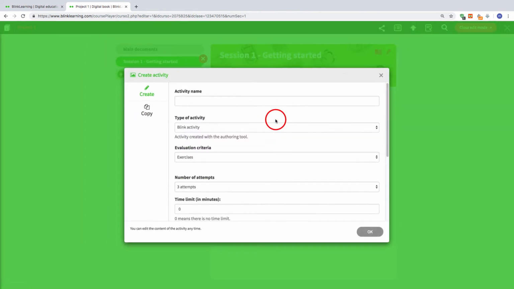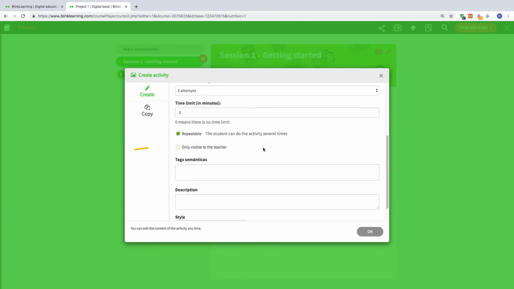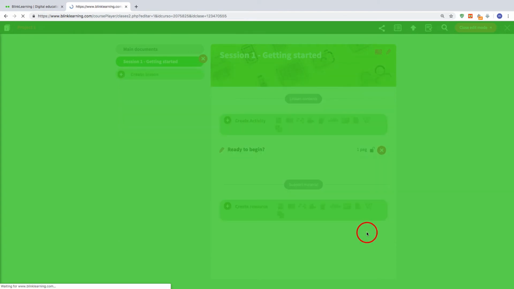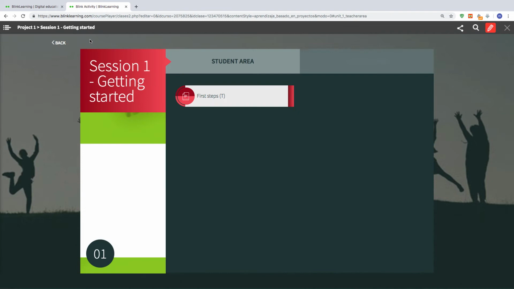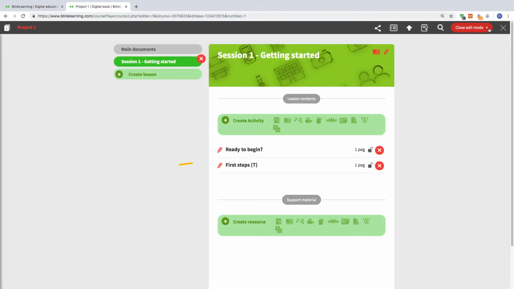To create an activity in the teacher area, check the Only Visible to the Teacher option while filling in the Create Activity fields. In this instance, the activity will only be shown in the teacher area. This will be shown alongside a T. You can then edit the activity's properties at any time by clicking on the pencil icon.